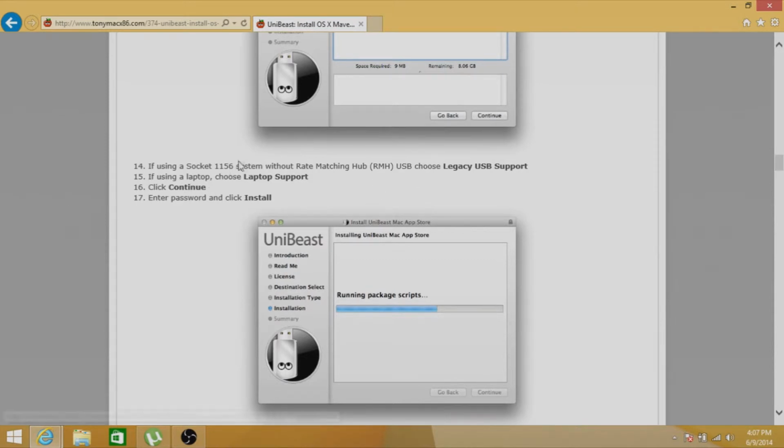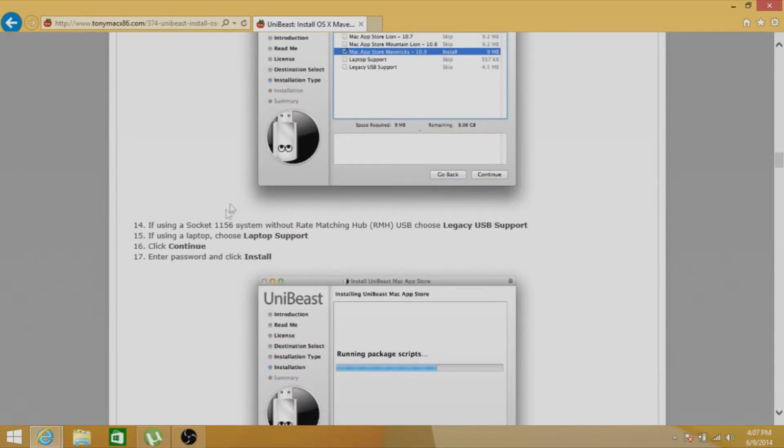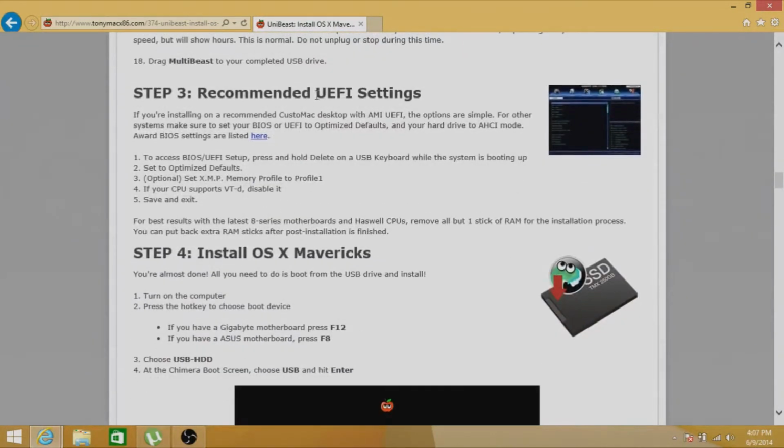So if you have a socket 1156 with a matching hub, you want to use legacy USB support. If you don't, anything that has a socket of 1155, do not do it, or a laptop. If you're using a laptop, you want to use laptop support because you are using PS2 support via your keyboard and your mouse pad. That's the only way you'll be able to use it. So, UEFI settings, you should be able to do that.